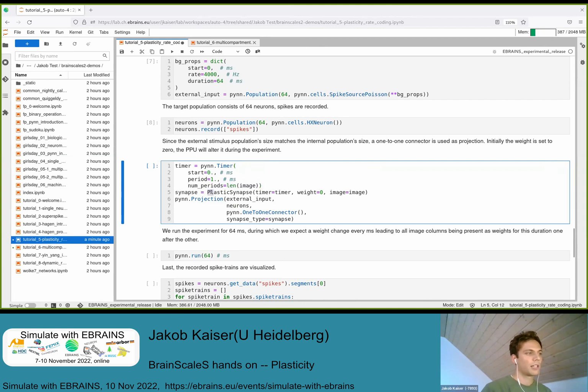Now we use the class we defined above to define a synapse. And this synapse we will use in our projection from the external input to the neurons. And here we have a one-to-one projection. So every neuron in our network has a single input neuron, which projects Poissonian spikes onto it.